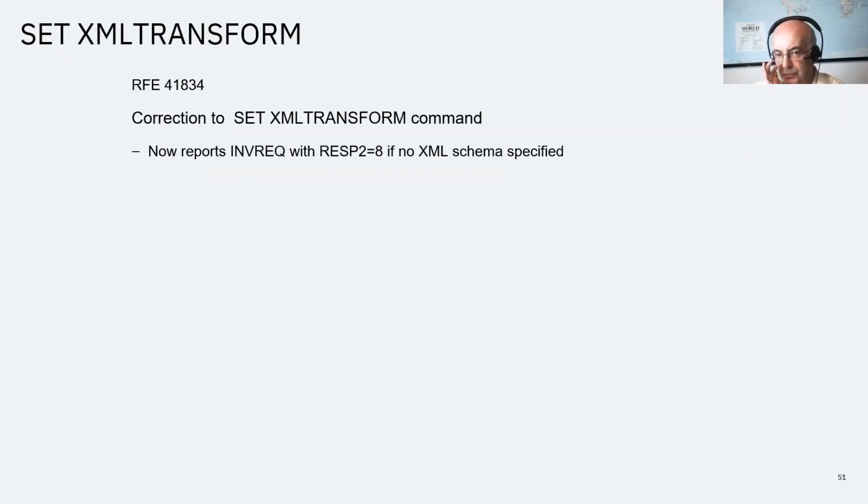SET XMLTRANSFORM. I'm not quite sure why this, we just didn't fix this as an APAR because it's a bug rather than an RFE. The SET XMLTRANSFORM command requires you to specify a schema, and if you didn't specify it, it just came back normal, which was a bit useless because it hadn't done anything. So we've corrected that, and so it now produces an INVREQ with a RESP2 of 8 saying you haven't specified a schema.